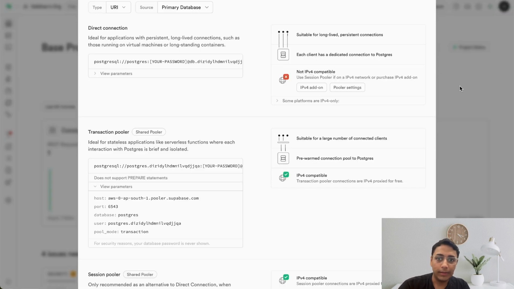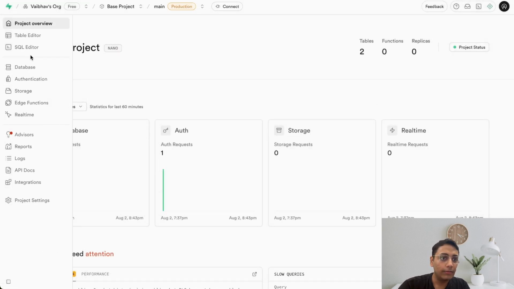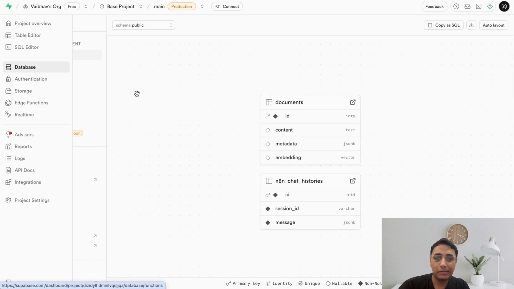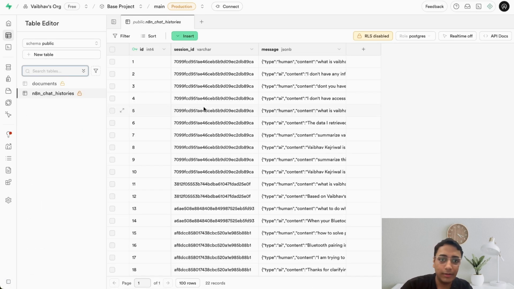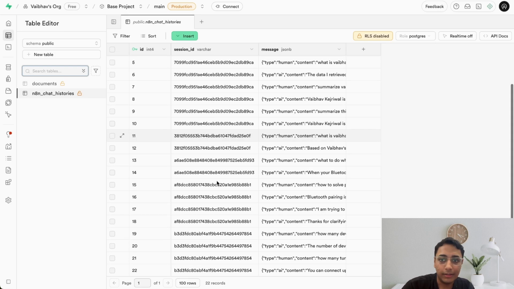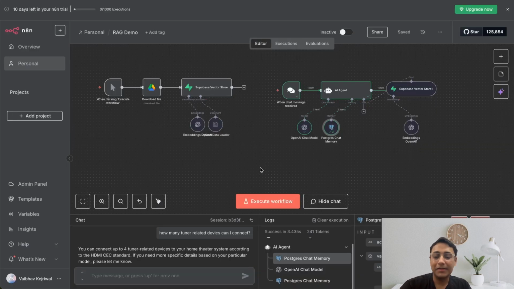And now if I come back here and show you where my different databases are, we have documents and we have n8n chat histories. So if I open this, you can see the session IDs that are here.